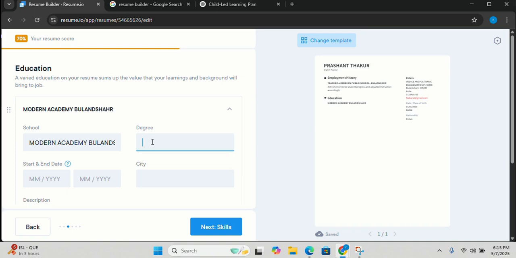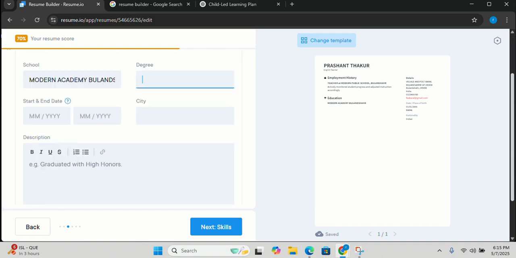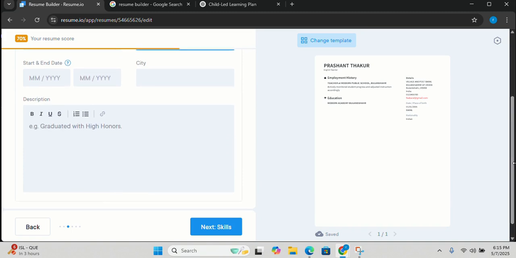If you have no degree, you can just leave this option. Now we enter and drag outside. Yeah, this is another description for graduated with high honors. Now we enter.